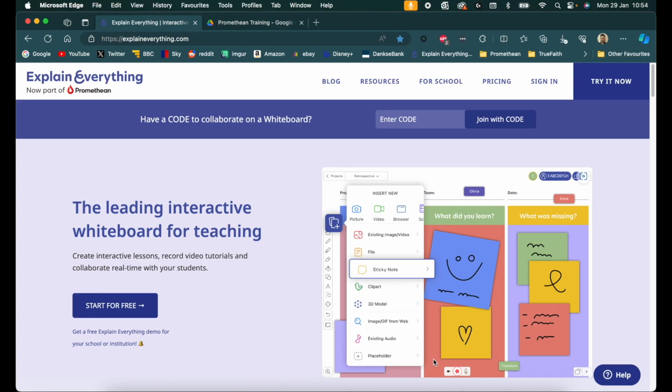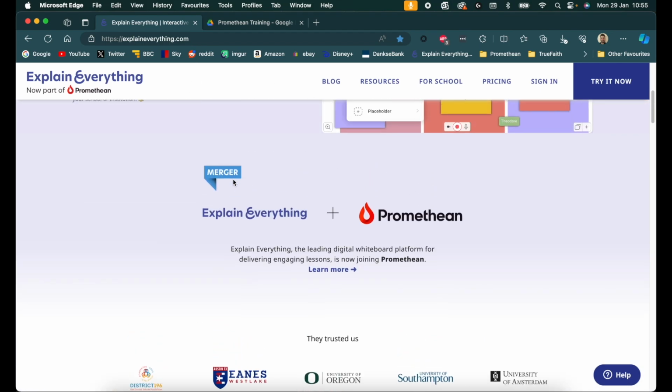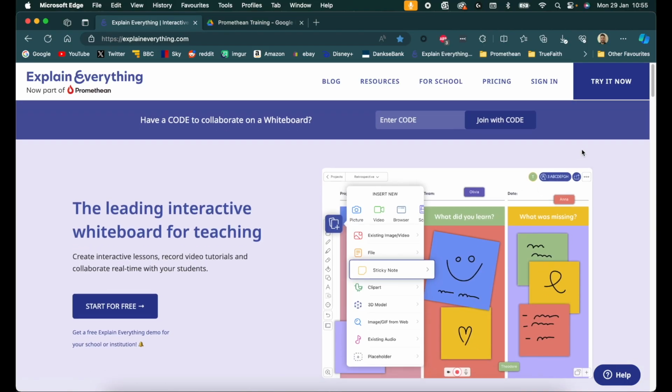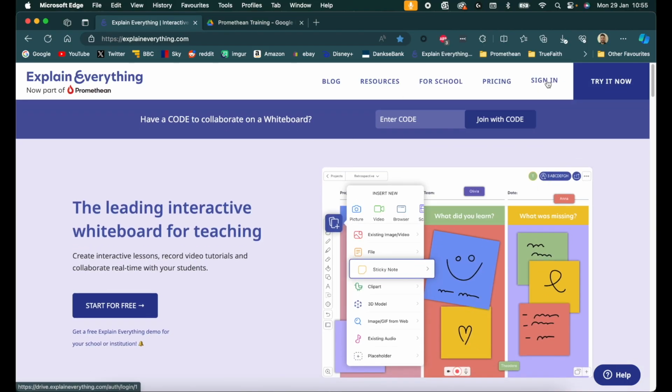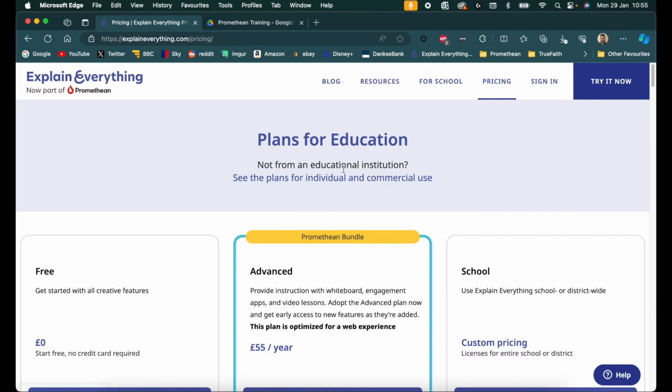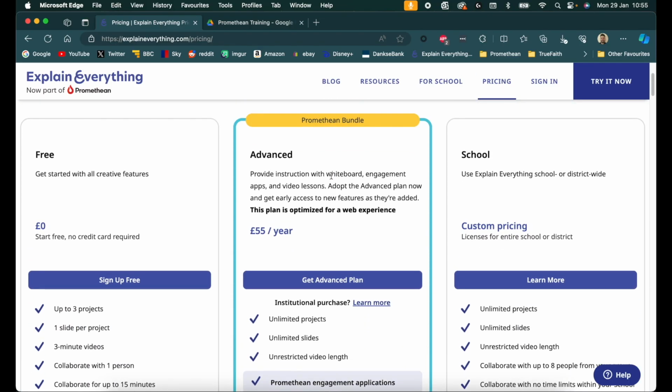So if you navigate to the Explain Everything website, which is www.explaineverything.com, or if you just Google Explain Everything, it will be the first one you find. This is the home screen you will see. Now, as you can see, it has Explain Everything on here, it talks about Promethean, and you want to initially go to sign in. Now, when you go to sign in, it will ask you to create an account if you haven't done so already. This takes a couple of minutes, maybe even seconds, and you may see, if you go over the pricing here for a wee second, that there are different tiers you can use.